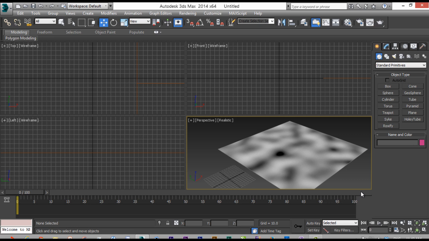Hello everyone, this is Hamid once again, and in this tutorial we want to speak about data operator in 3D Studio Max. So for that, let's begin.